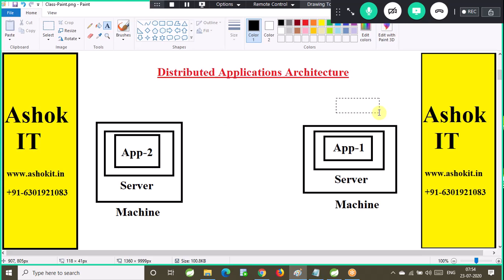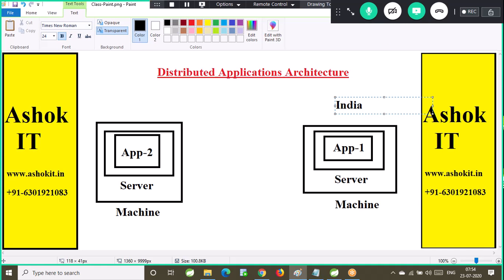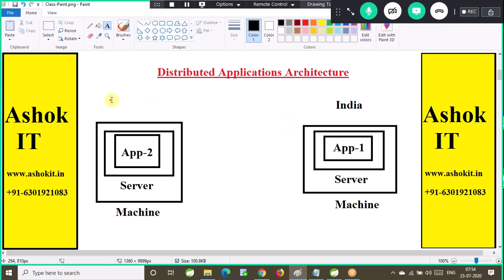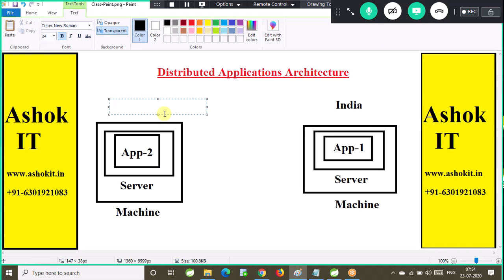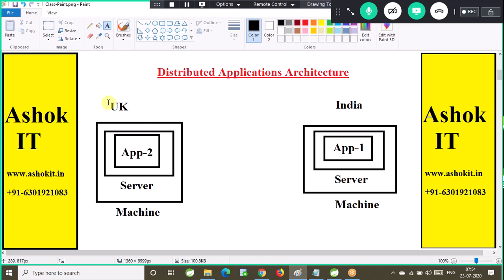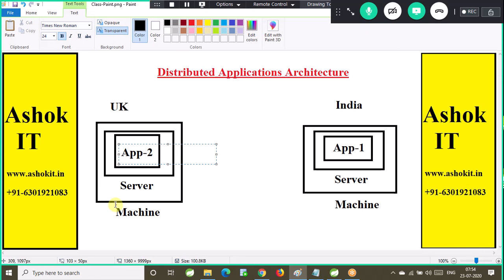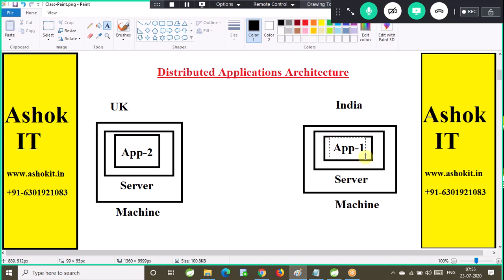Now assume that this is available in India. We developed a REST API. This wants to be accessed by the UK. In the UK location, one system is there. In that, one project is running. In India, I developed a REST API. My REST API is running in my system. Now, this UK project wants to communicate with the India project. So the computer which contains application 2, which is running in the machine, should communicate with application 1 which is running in another machine in a different location.